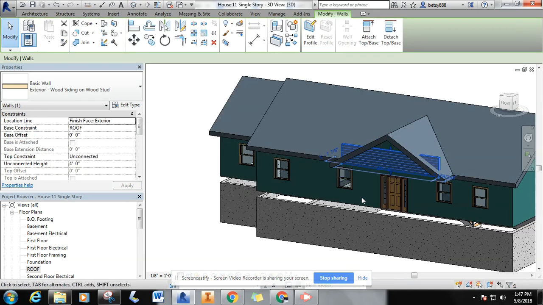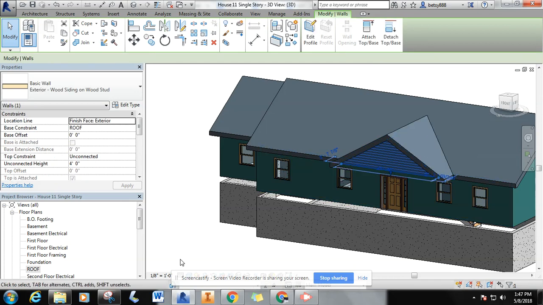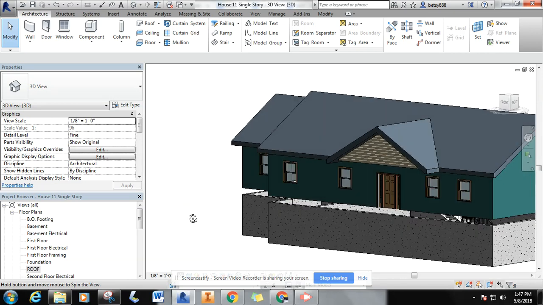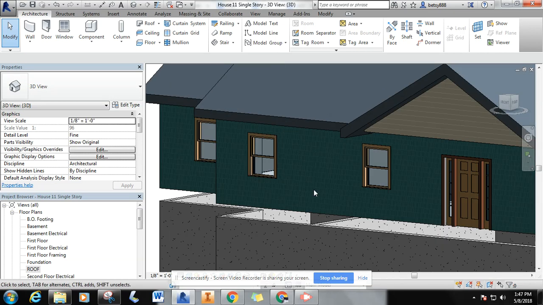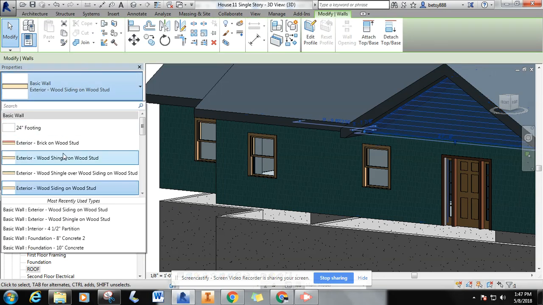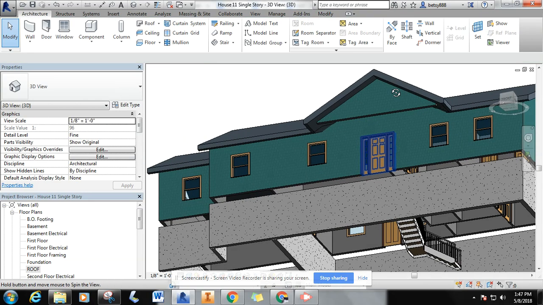And obviously you'll have to change the color if that's what you had before, but I'll just show you how to do this and skip the coloring for now. Just say attach top base, pick the roof, and this actually gives you a different color out there, but you'll want to change that. Oh, that's because this house is actually not siding, it's shingle. So there we have it.